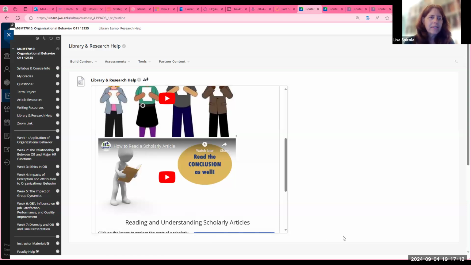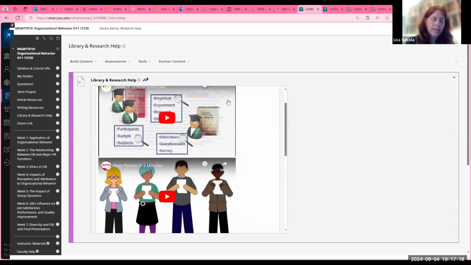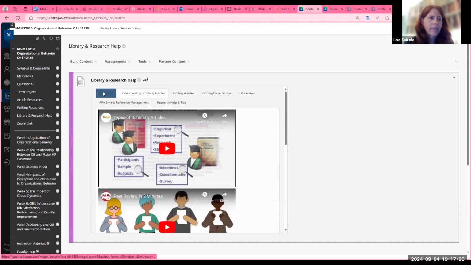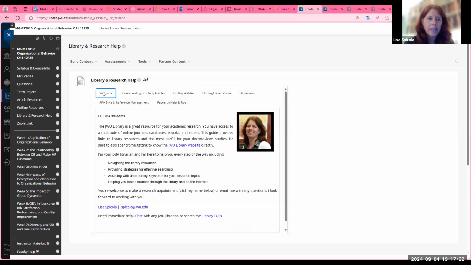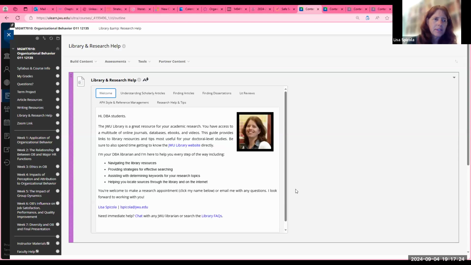Also in this guide, there is the very first tab, kind of the welcome tab, that gives you all the contact information. So you can see there's a link to the library website, so you can always click to the library website from here. You see my name is here. You can make a research appointment with me by clicking on my name. You can always email me. And then you notice there's a link to the chat service.